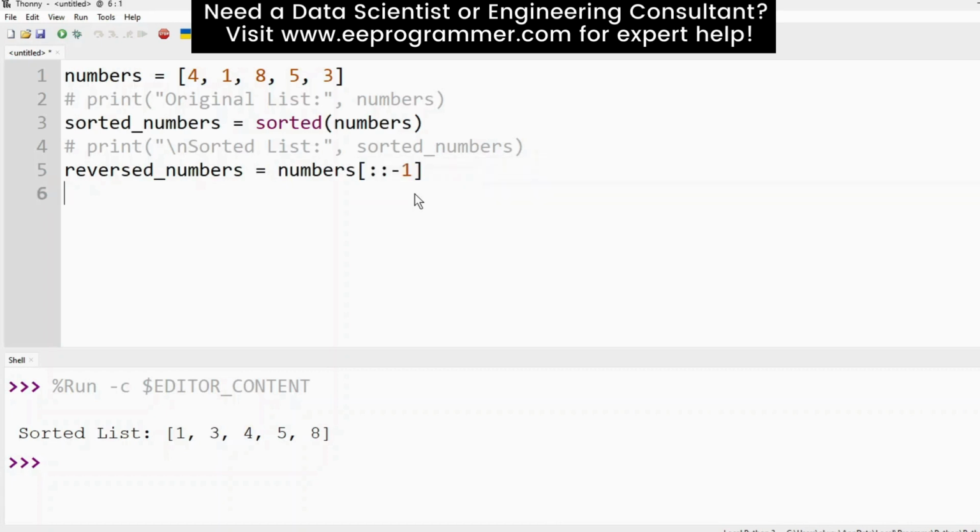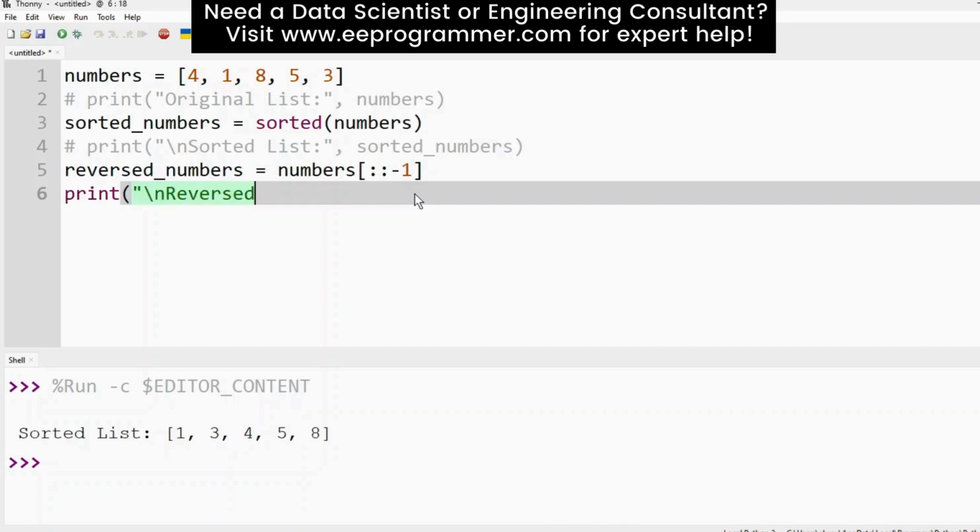Reversing a list is just as easy. By using slicing, we can reverse the order of the list elements.